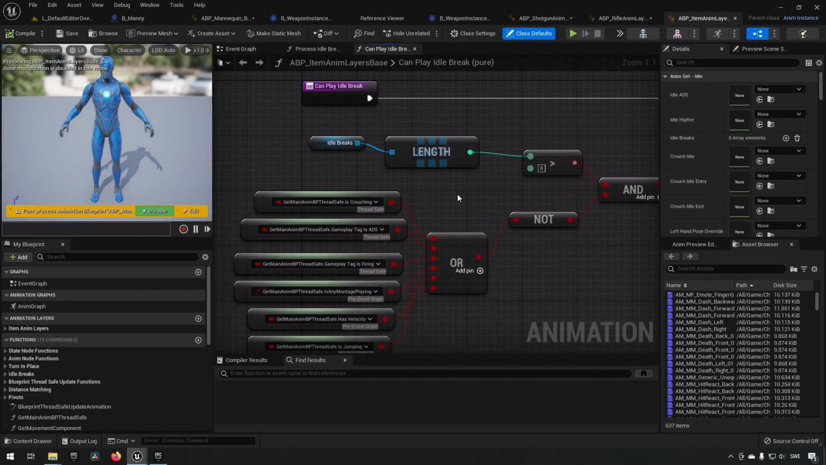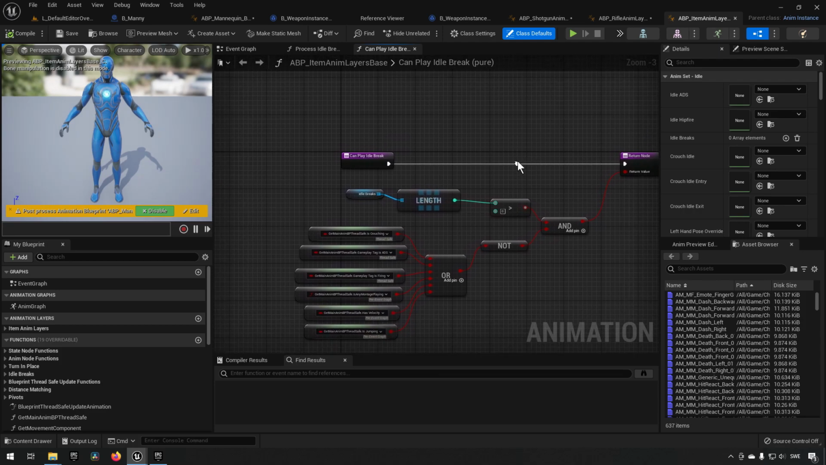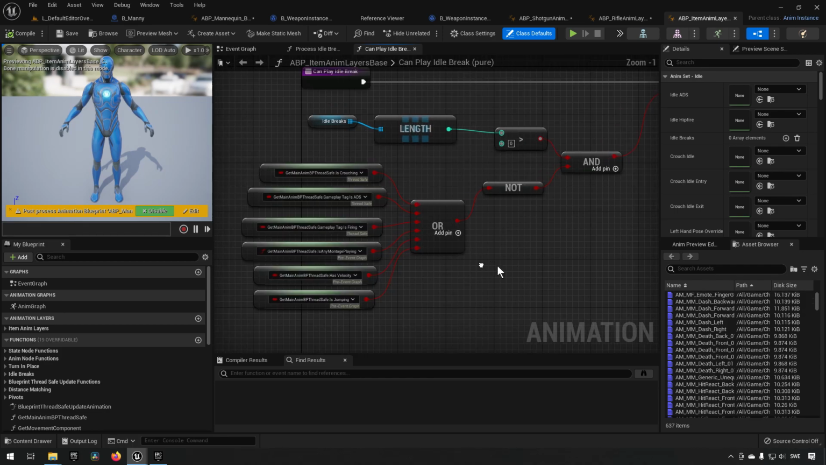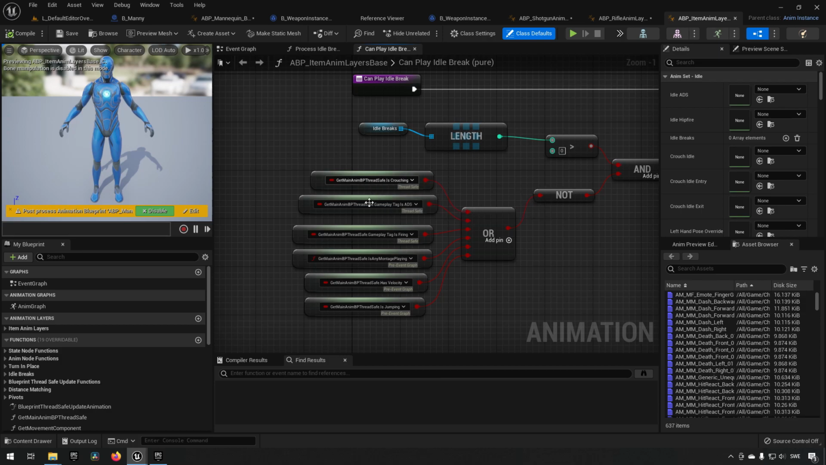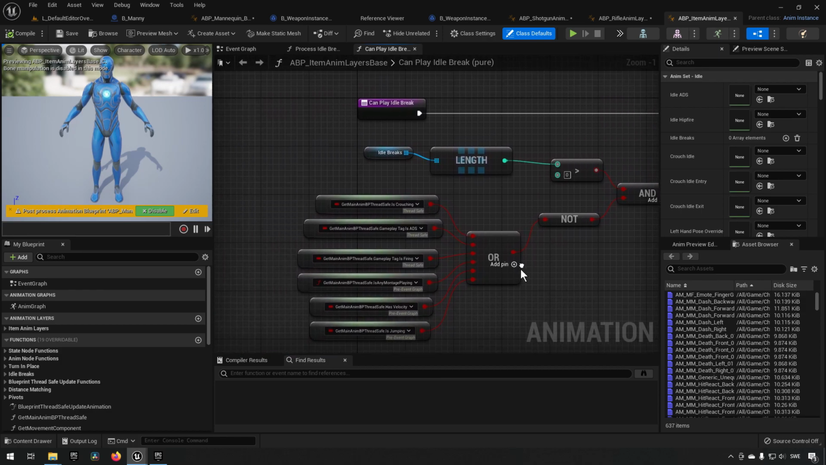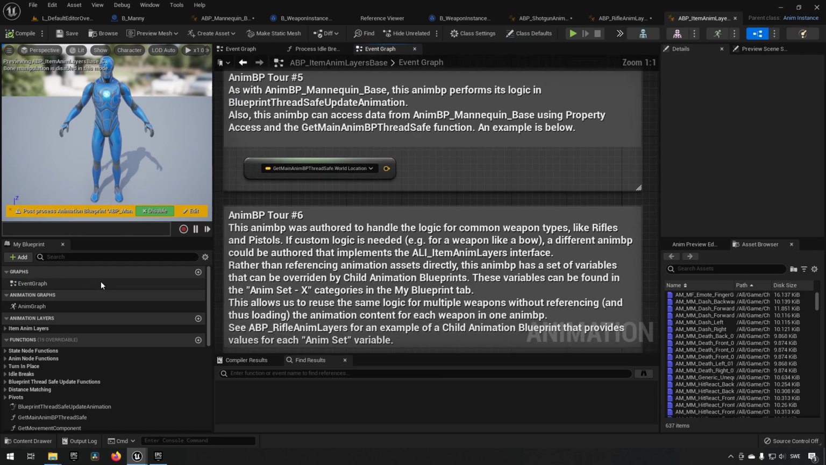Okay, now some things are happening here. Now we have some differences here. So we have a state here for can play idle break. So we're essentially doing the same thing here as we did in the thread safe function. We're getting things passively to determine certain conditions. Let's go check the event graph.